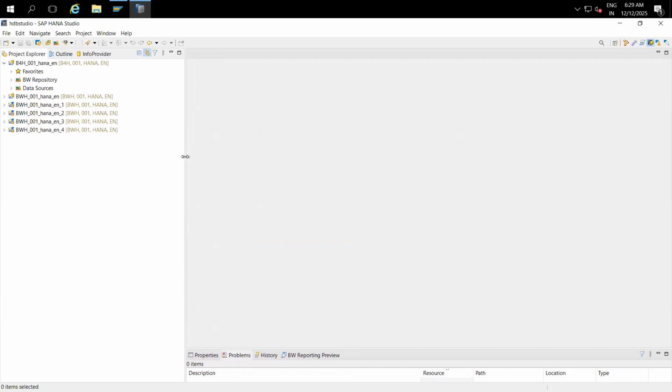Yesterday we created a staging advanced DSO. It will create only one table, that is the inbound table, and three views will be created: extraction view, reporting view, and SQL view. These three views are common for all ADSOs.